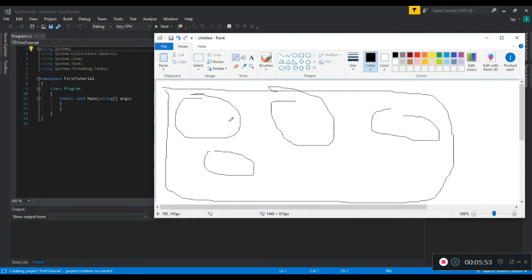Even in between the projects, we can always reference one project from the other. So this project can actually get resources from this project. You can reference it, but that is a little bit advanced for now. Let's just take it one step at a time.